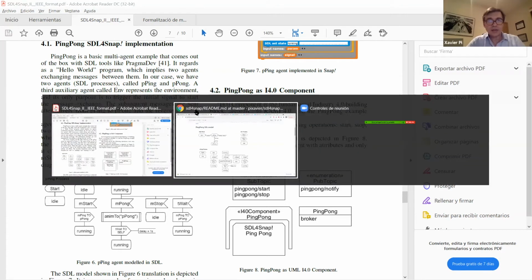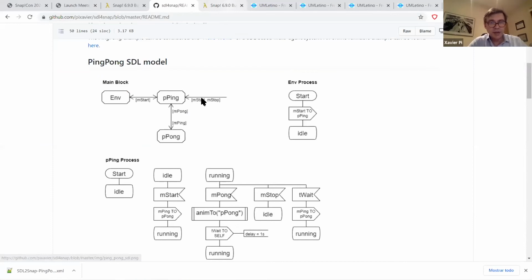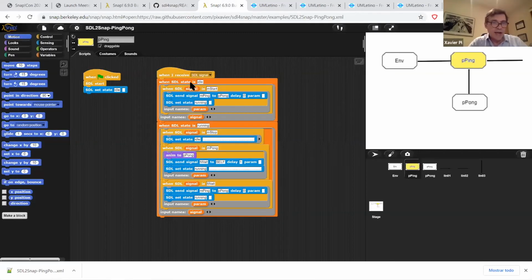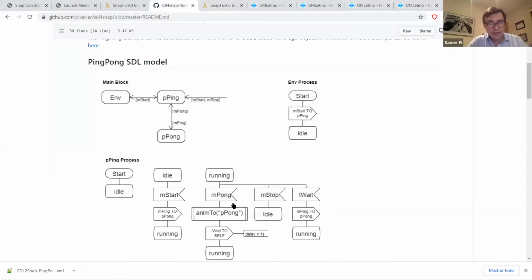We can see here. When I am idle, if I receive start, I send signal mping to pong, to p-pong, and I set state and I go to the state running. When I am running, if I receive mstop, I go to state idle. If I receive mpong, I make the animation and I send the signal t-wait to self and I go to running. So this is a direct translation from this diagram to Snap.